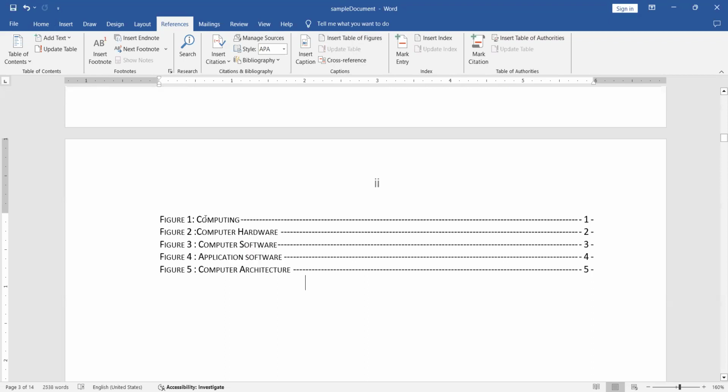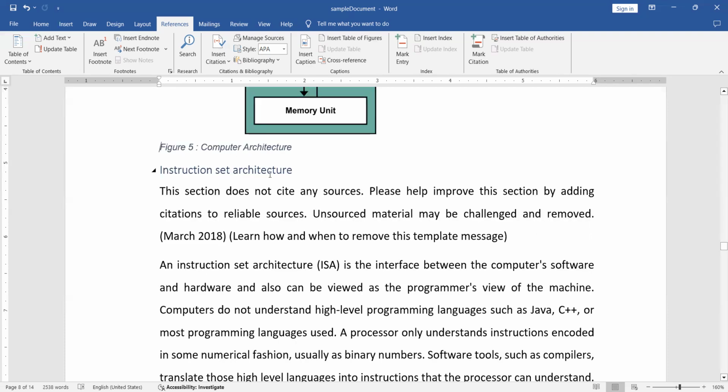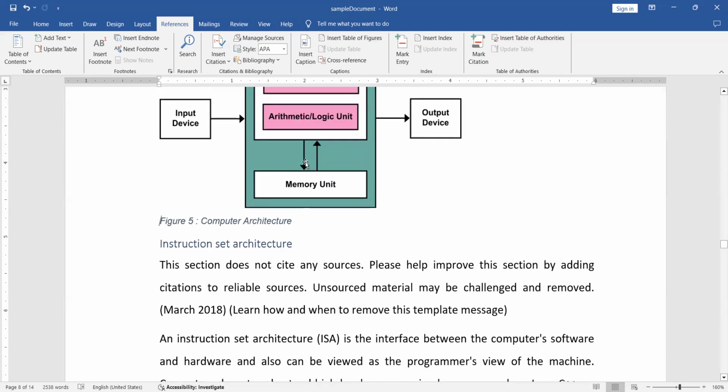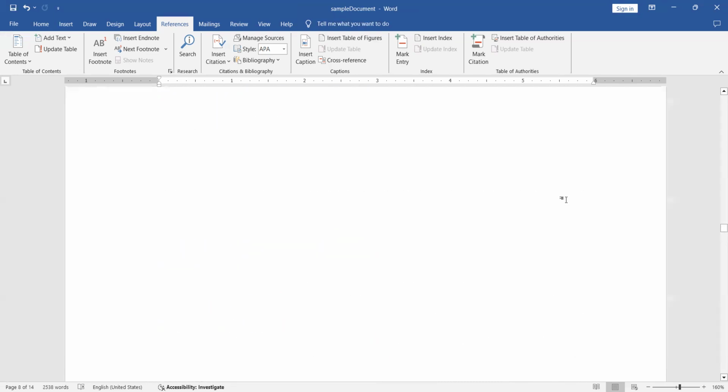Again, these labels act as links. These behave as links. So if you want to go to, say, the figure of computer architecture, you can press the control key. Then you can click on this label and it will be directed to the computer architecture image, right? So that's one more thing.